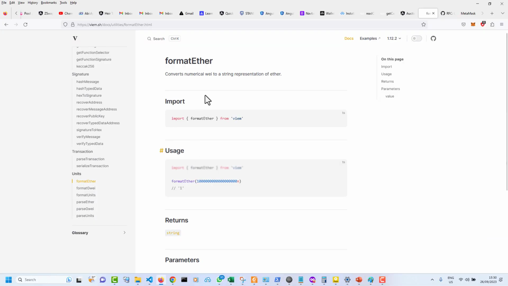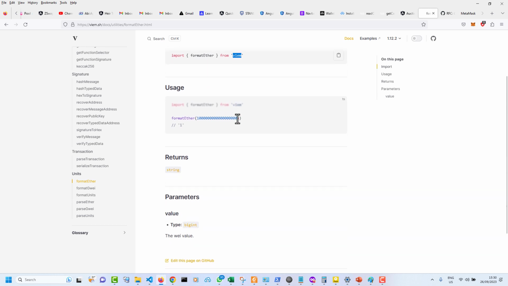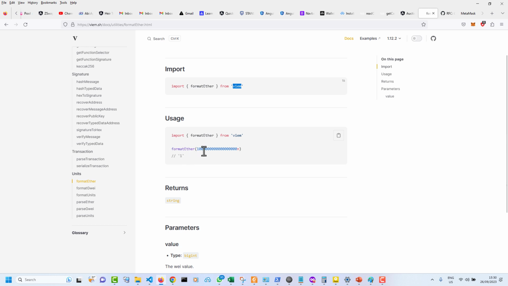For example, we have formatEther, and this is from the Viem library. Now, the Viem library is what powers WAGMI behind the scenes and is written by the same team. So when you install WAGMI, the Viem library is also installed for you. And so you can use formatEther, for example, to format a big number to this. Now, this is assuming that this value is Ether, which means that it is using 18 decimal places.